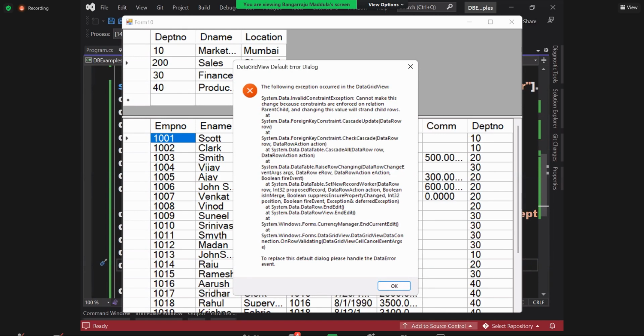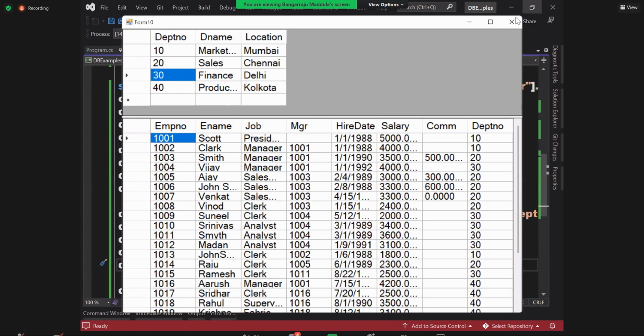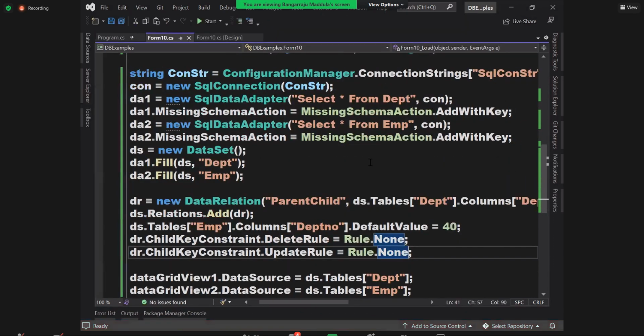Now tell me, I want to save the data to the database. So which rule should I use now? Cascade rule, set null rule, set default rule, or none rule? Why? Why cascade? Why not a none rule? Why not a set default?